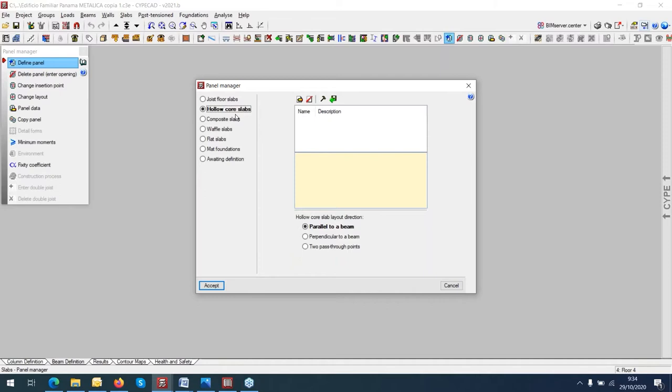But in any case, if you have in your area some fabricators who can give you tables or information regarding the mechanical properties of these slabs, you can introduce it yourself, or you can send us this information and we prepare it and make it available for you in the future.